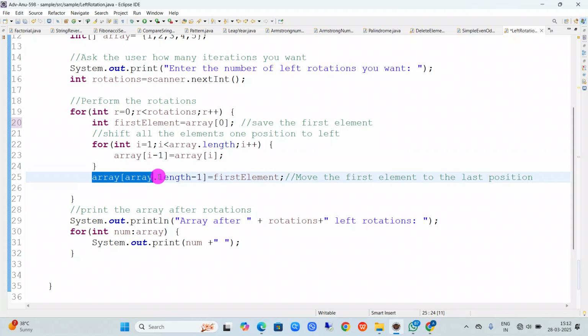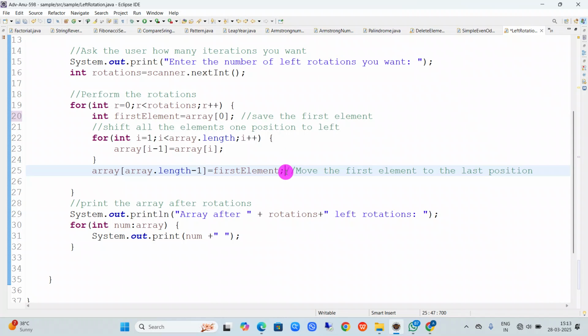So here array[array.length - 1] equals the first element, like placing the first element at the end. After shifting, the first element, which was saved earlier, is placed in the last position. That's why array[array.length - 1] here completes the left rotation. And here we close the outer loop. This closing brace marks the end of the outer for loop. The entire array has been rotated once in each iteration of the loop.